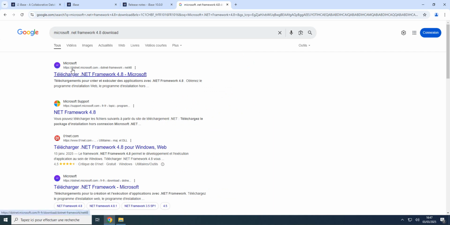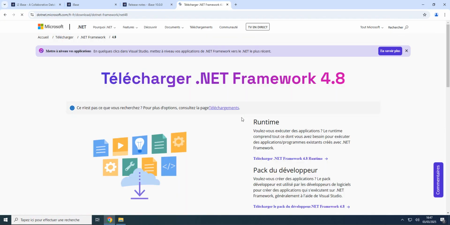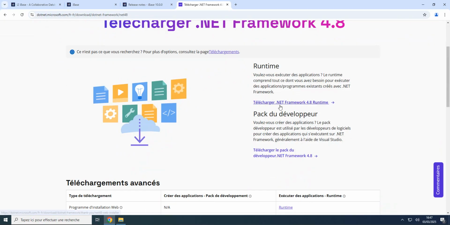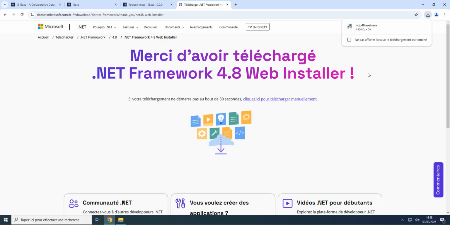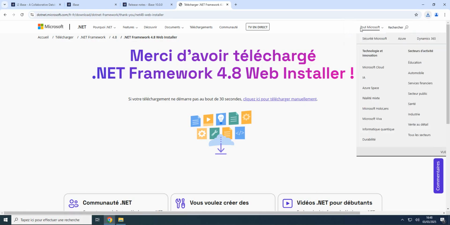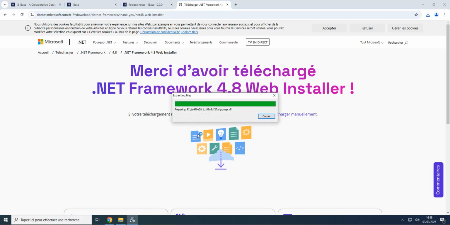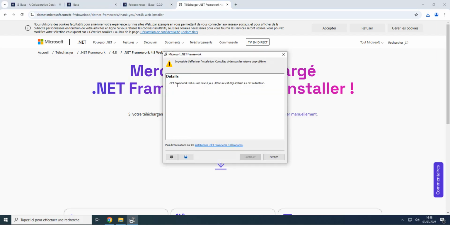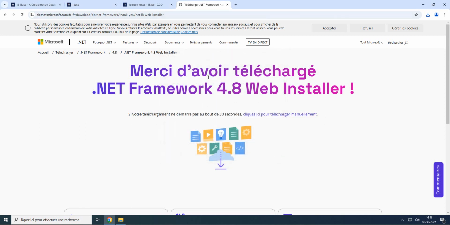Okay, it's from the Microsoft .NET website. Okay, runtime .NET Framework 4.8 runtime, good. Okay, so it looks like the framework 4.8 is already installed on this computer. So let's close it. If it's not, then you must install the .NET Framework 4.8. So let's minimize it, sorry.